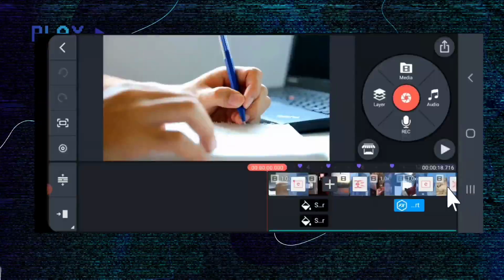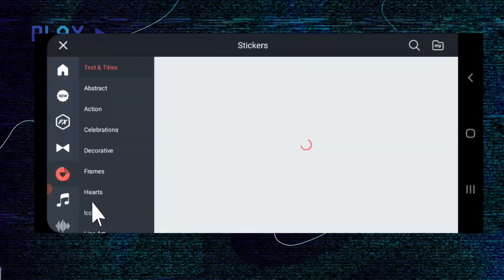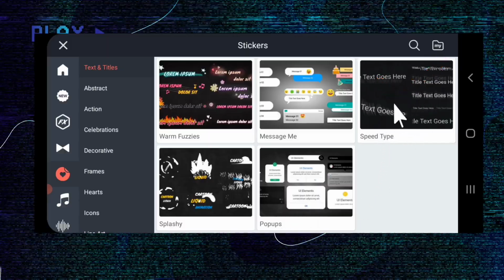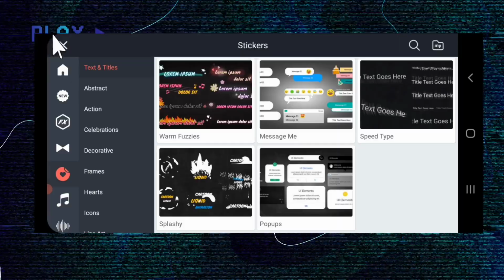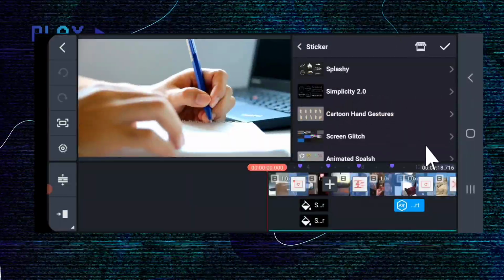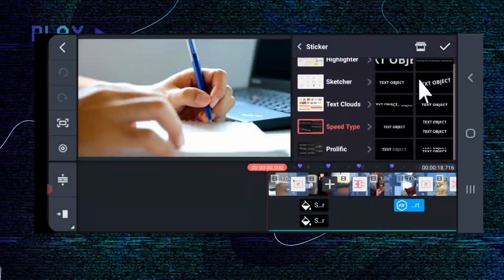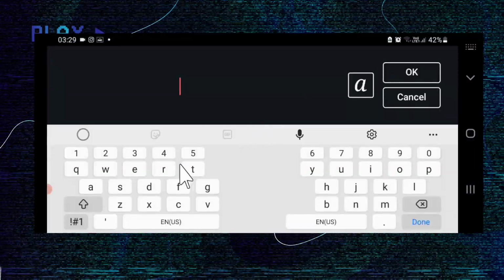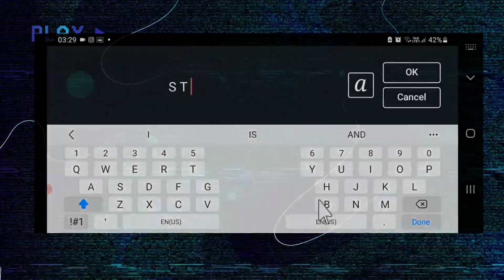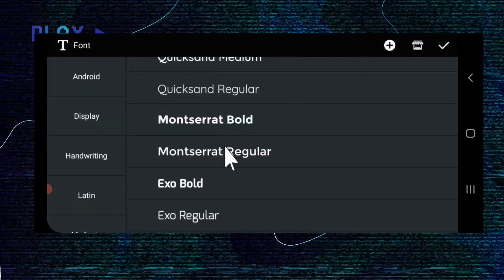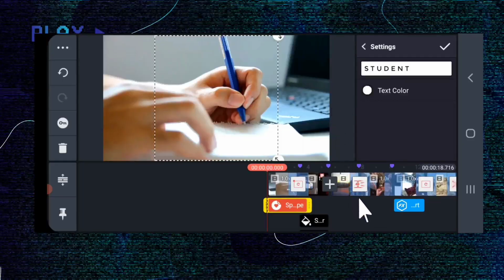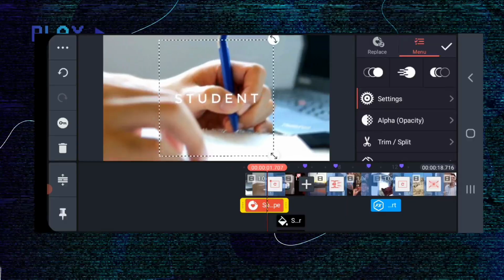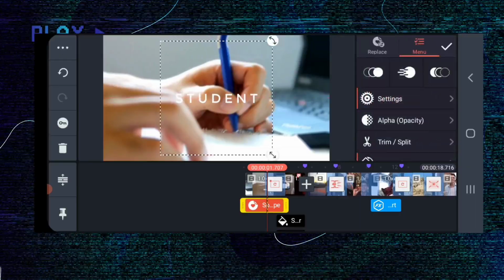Adding text. From the asset store, download text asset speed type and add it to your project. Duplicate and repeat this for other clips.